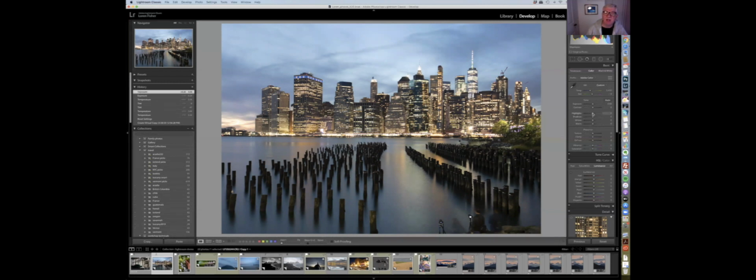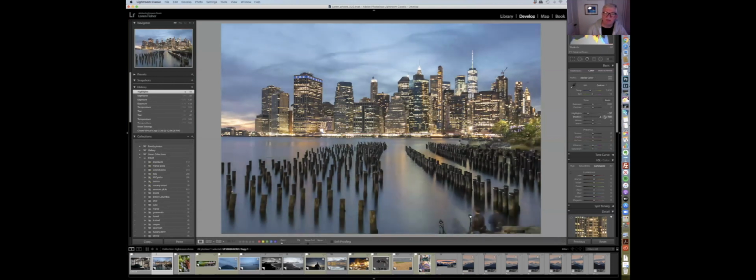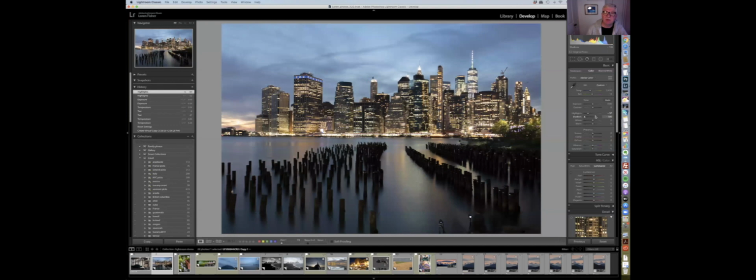If I'm changing the highlights, it's just changing the lighter part of the picture. You can see the pilings in the foreground, nothing is changing, but the sky is changing dramatically, the lighter parts of the picture. Same way with the shadows. Now the pilings are going to change, but the sky's not doing much, right? So again, it's season to taste.